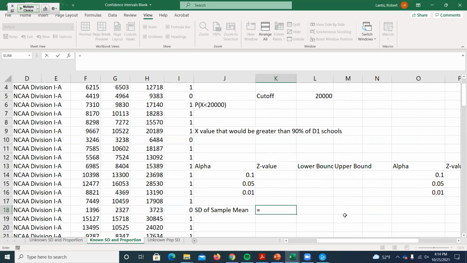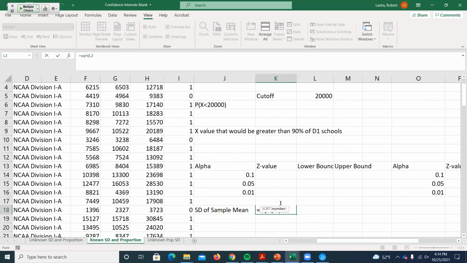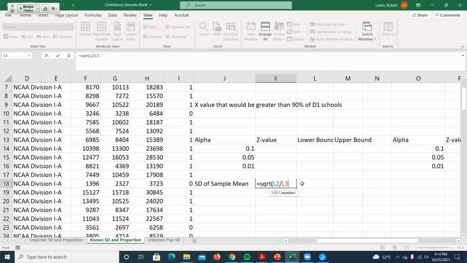So equal sign, I need to take the square root of my population variance divided by my sample size. So I come up here, take my population variance that was given to me, and I'm going to then divide that by my sample size. Okay. So that should give me this standard deviation of my sample means here. The next thing that I need, I've got that part done, I need my sample mean. Well, I have that up already in a cell.